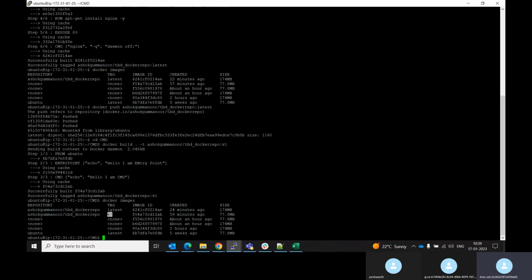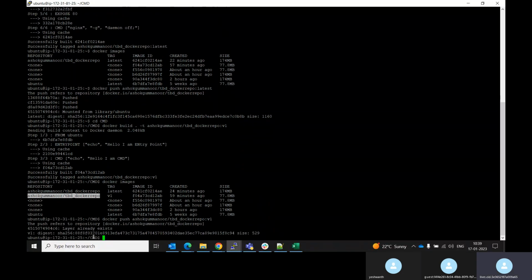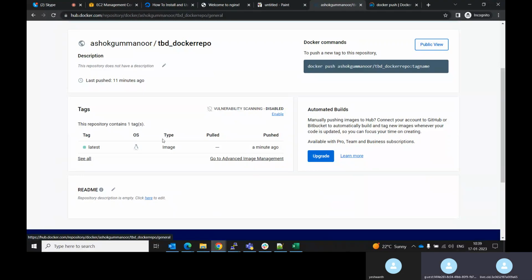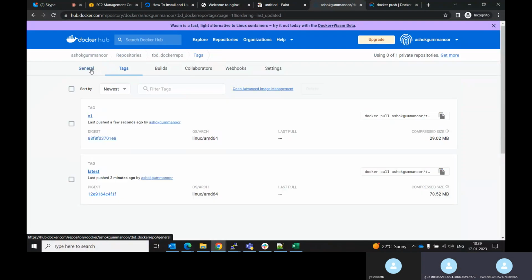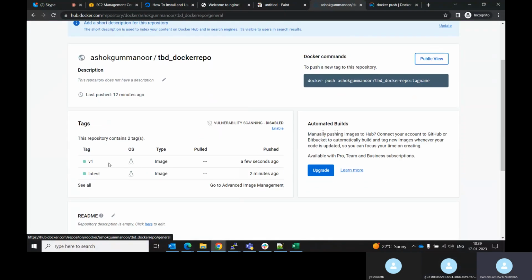Now if I do docker push along with the tag name v1, it will be pushed. But still it will be pushed, the push repository. Oh, it is only one line, so it is not working out. So let me see. There it has been. See, this is the image. This is the image.